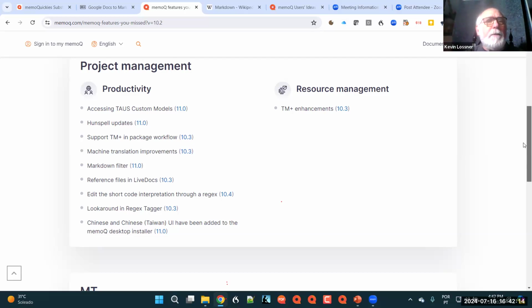So yeah, under productivity, we already know about the Taos stuff, the Hunspell. TM Plus, that came as of version 10.3. For each feature, it tells you what version it came in. So if, for example, your service and maintenance agreement expired in May, you would still be entitled to upgrade your memoQ to version 10.6 because it came out before May.